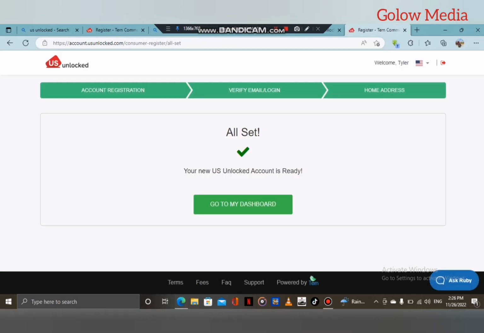Now you are all set. Your account registration, the verification of email and the home address are all set. Your new US Unlock account is ready. So you click on go to my dashboard, meaning go to my profile.